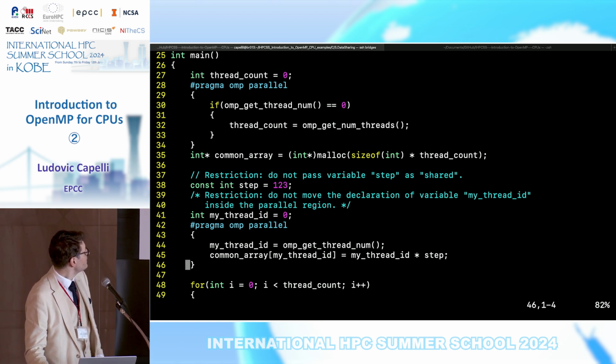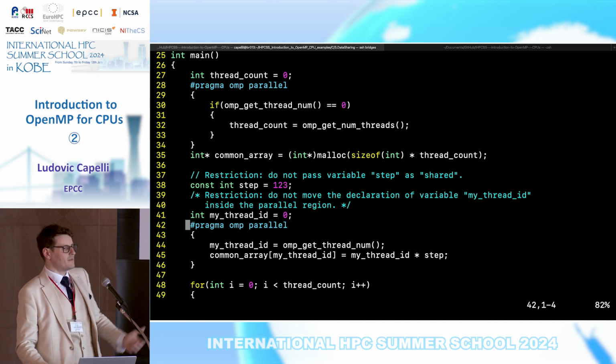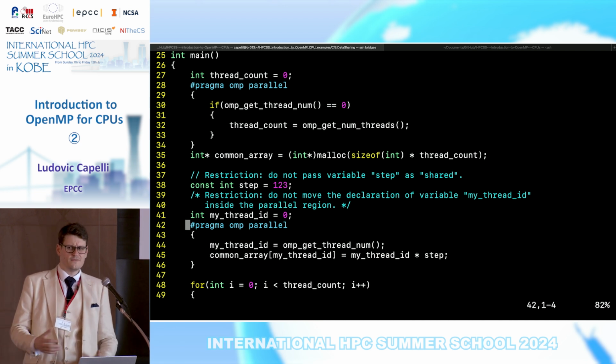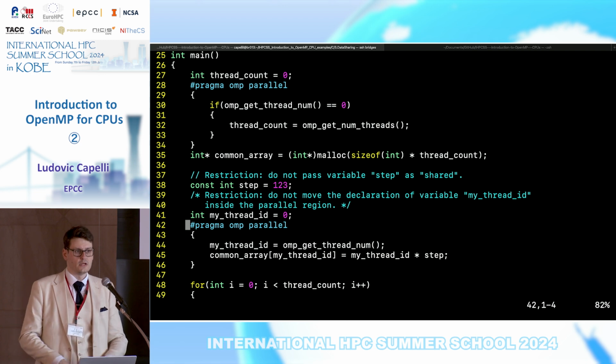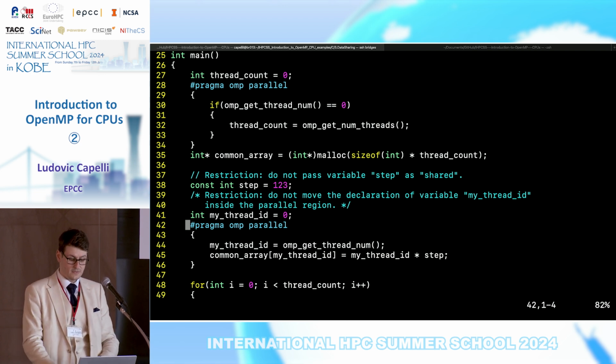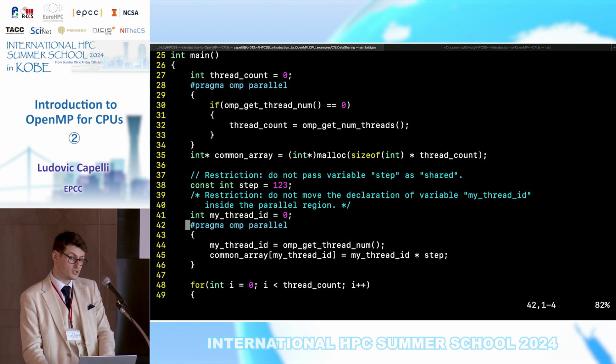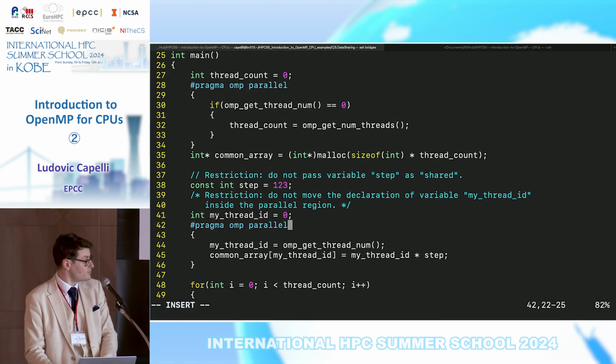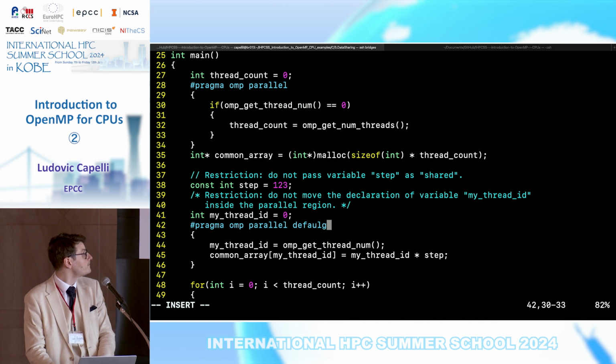Do not pass that as shared. So here, it might be tricky at first to know how many variables you have to pass in a real world scenario. The easy way to know exactly which variables you have to pass without analyzing the full code is just to put default none.